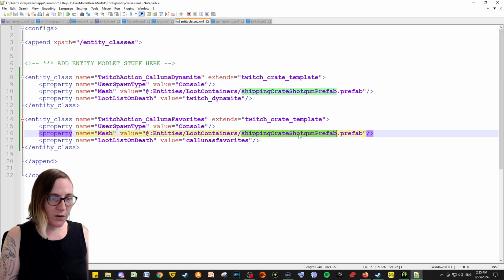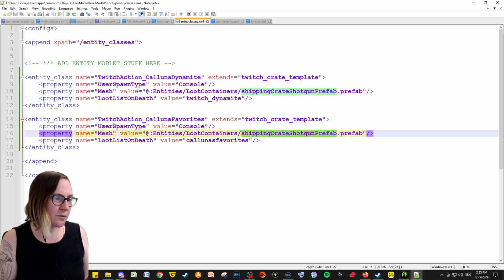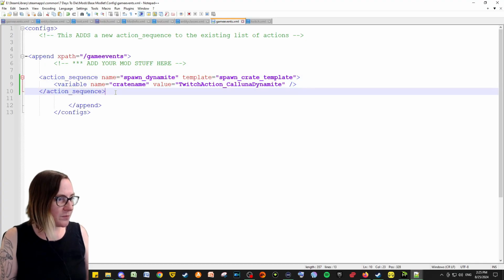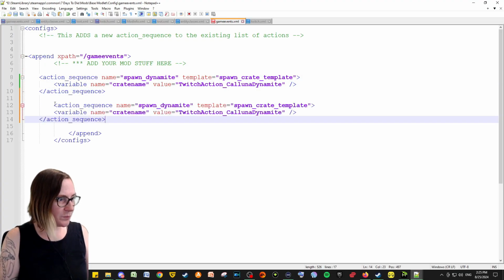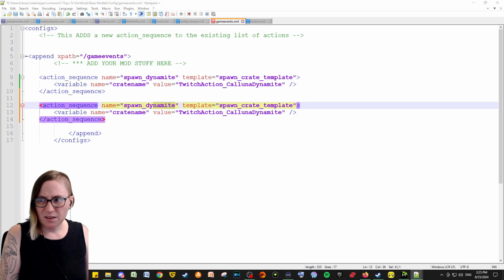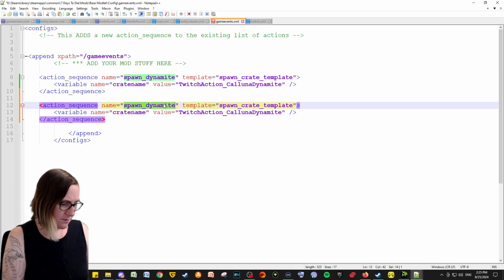Let's see. It's currently a shotgun Messiah box, and I think I want it to be that because it makes sense. Everything in there is ammo of some variety, so that's fine. If I wanted a different box, I would find a different mesh that would work. All right, that one's good. And then in here, we're going to copy and create a new one. So instead of this, it's going to be perhaps spawn Kaluna favorites.